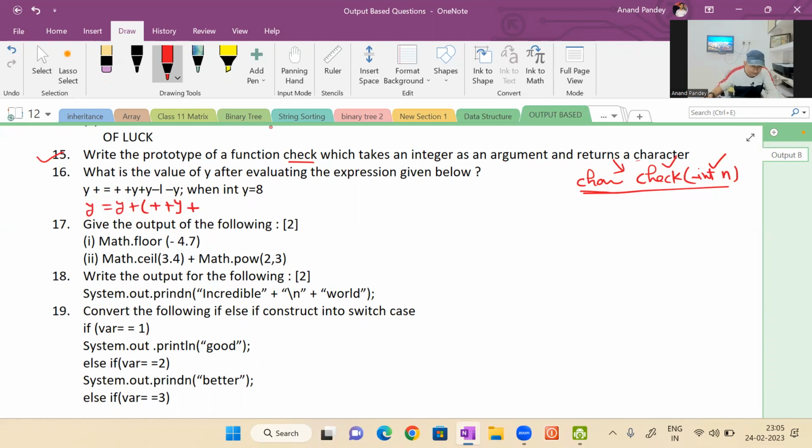Okay, so ++y - 1 - y, whatever. As it is, I'm copying. Misprinting may be there, but still I'm copying. I'm going to get the output as per this. The value of y is given as 8 here. Okay, so let's see. I'm writing here y equal to y. First, the value of y is what?